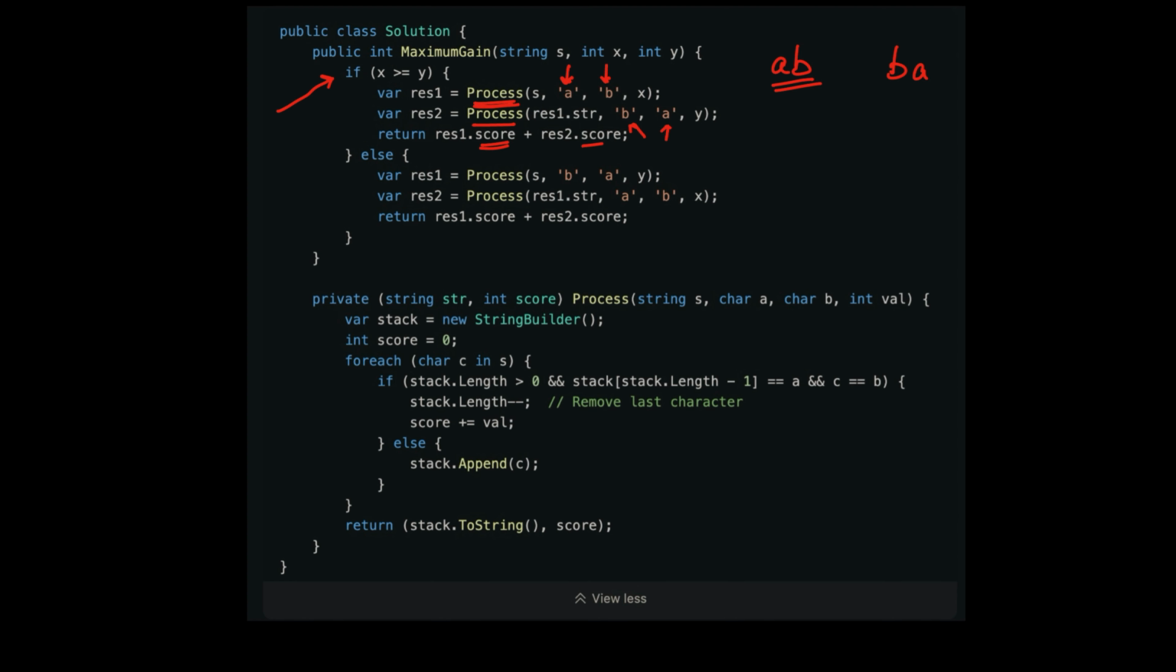Let's say if y is greater than x, so it will go inside this else condition. Here the sequence of calls is reversed, where I am first checking for the BA substring and after that doing it for AB. And just like before, I am adding up the scores for both of the calls and returning it as the output. This process method accepts multiple inputs and returns a tuple of string and score as the output.